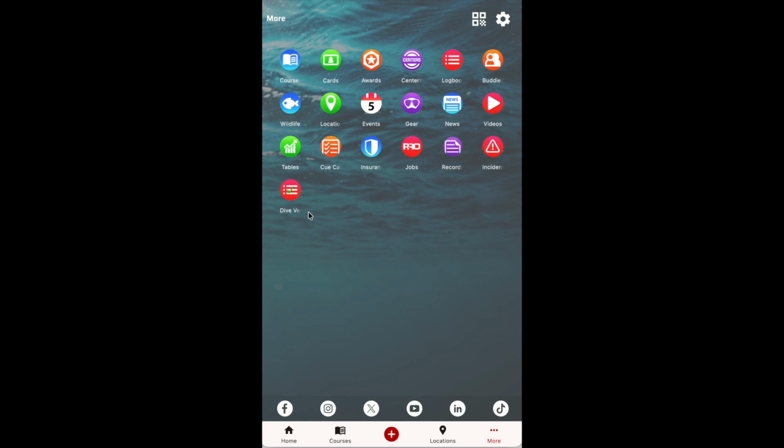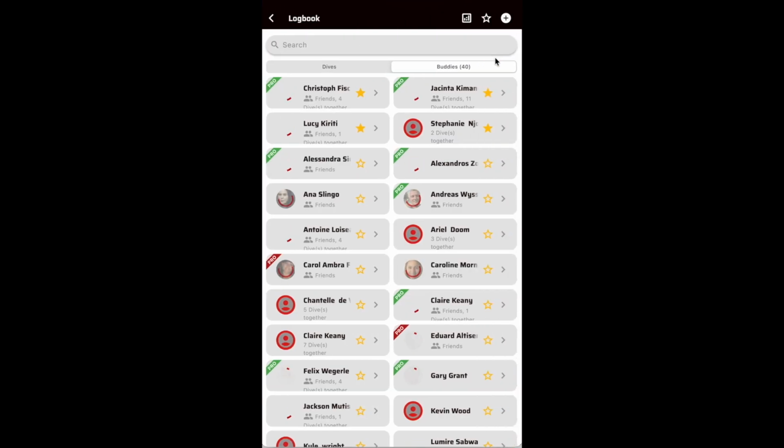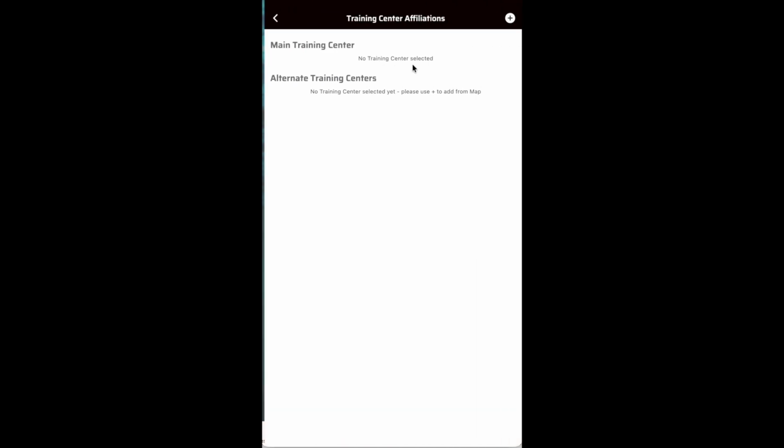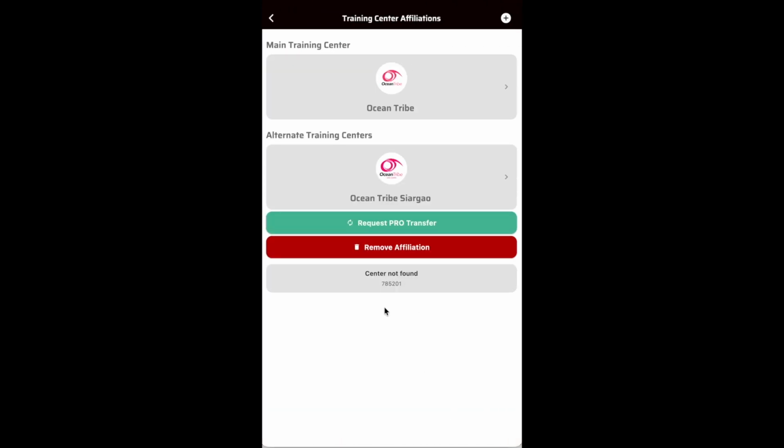Now, let's go back, and any other information that you want to find in here, you see that's got a green tick on it for my dive verifications, meaning all of my dives are verified. You can also access your buddies. Always good to keep a diver network going, and look at your training centers as well. So as you can see, those are my 2 training centers. I'm an Ocean Tribe guy through and through.